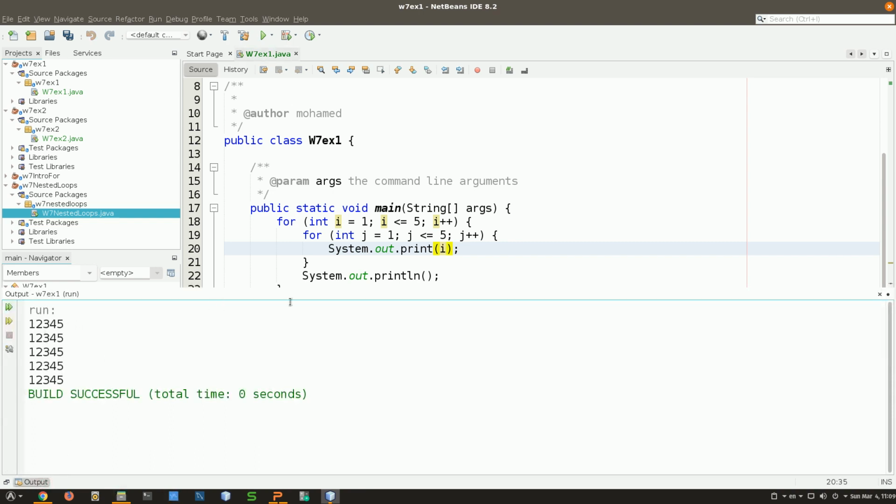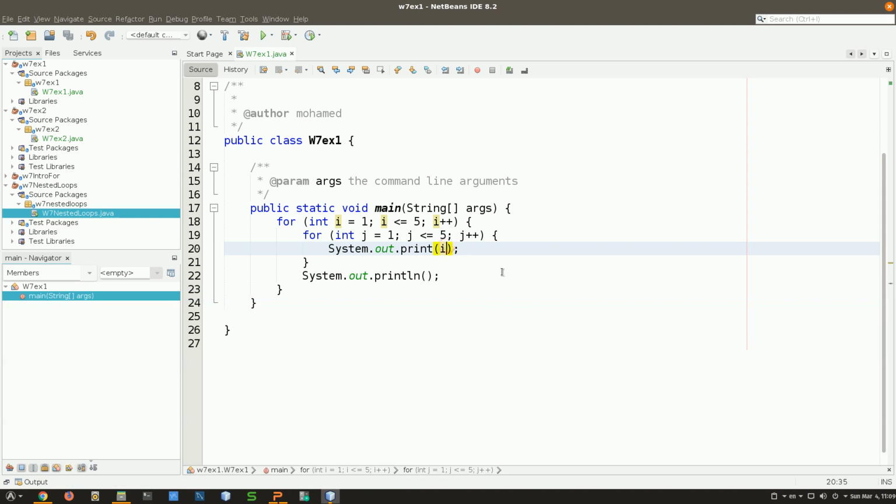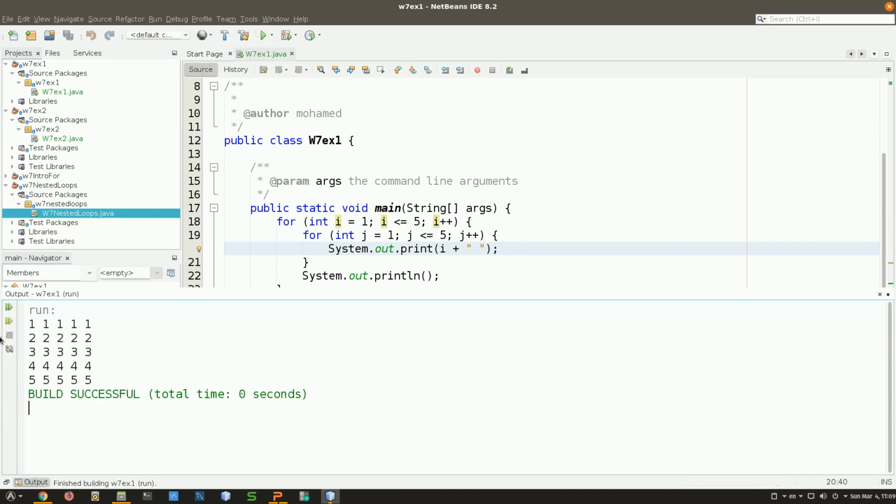When I'm inside here, i doesn't change. So it's going to be 1, 1, 1, 1, 1, 2, 2, 2, 2, 2, 3, 3, 3, 3, 3, and so on. If I'd like this to be a little better, I'd maybe put a space between the numbers. I'm just adding a space here. So now I have this 1, 2, 3.